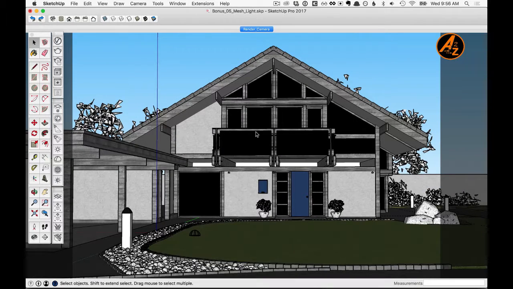In this lesson, we'll cover the V-Ray mesh light. The V-Ray mesh light allows us to create a light with any sort of shape or size we like. We simply create an object in SketchUp and then turn it into a mesh light. So here's how that works.